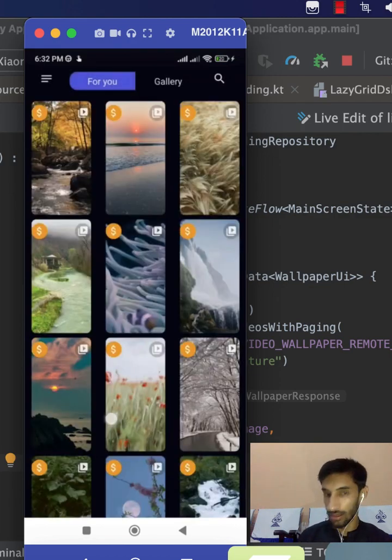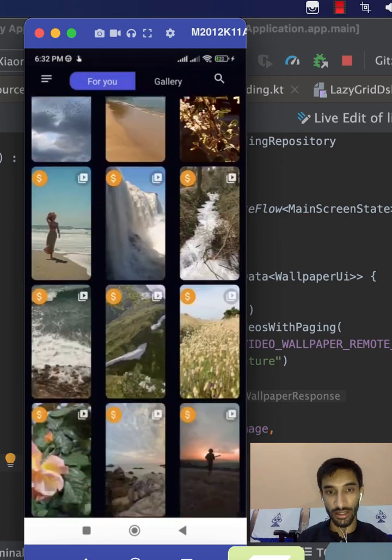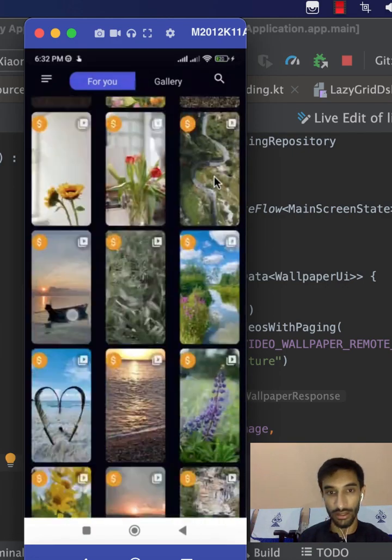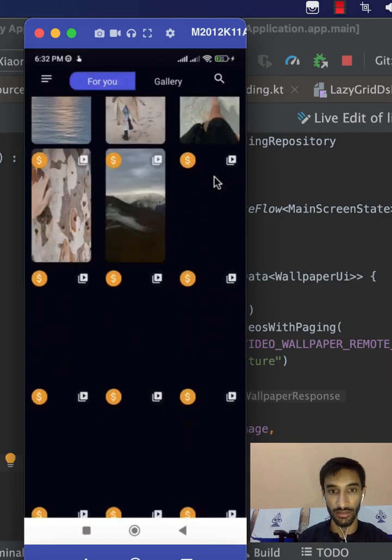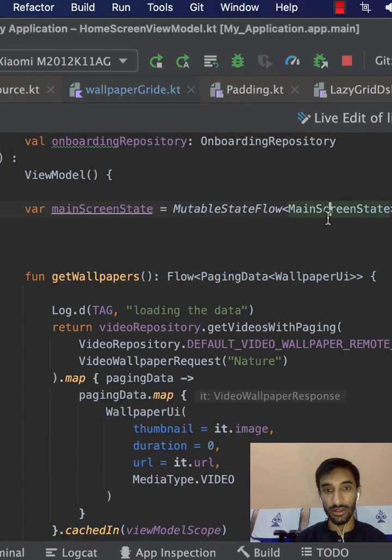Okay, this data is loaded by Paging 3. Right now it's showing a little lag here. There's no lag on the real device. I'm not sure why this screen mirroring shows a lag here, but it loads pretty fast. The data loading is very fast. Okay, let's see how we can implement this.